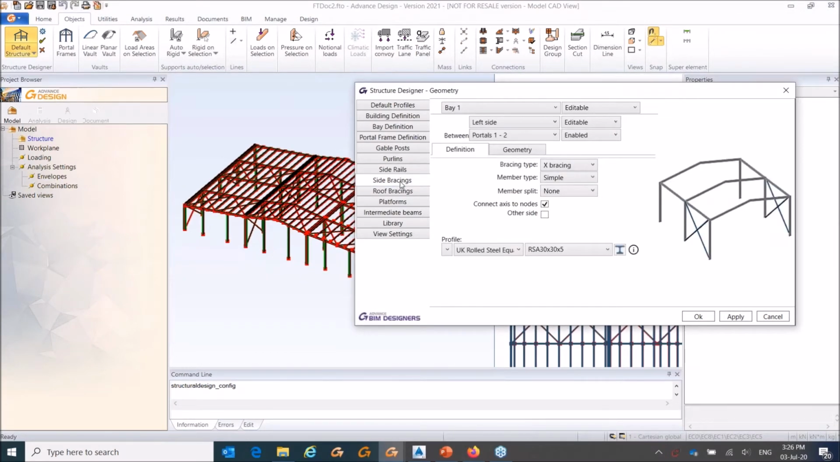Side bracings, I will keep these exactly the way they are. You can see we have the choice between X bracing, diagonal bracing. You can see this will change in here, and also in the model. V bracings, Y bracings, and so on. I will keep using the X bracing, and you can see the default cross section is in here. We also have this option, connect axis to node, so that's very important if we want to have a proper model to perform FE calculation.